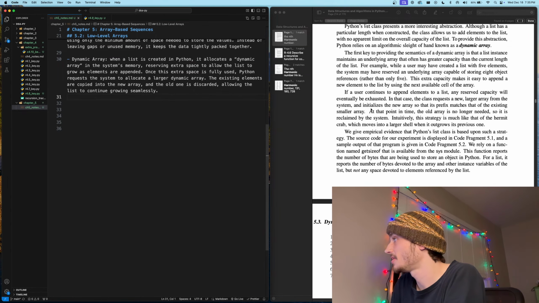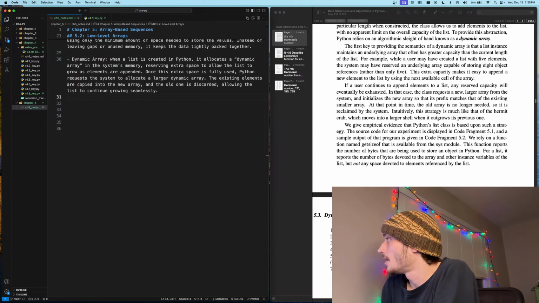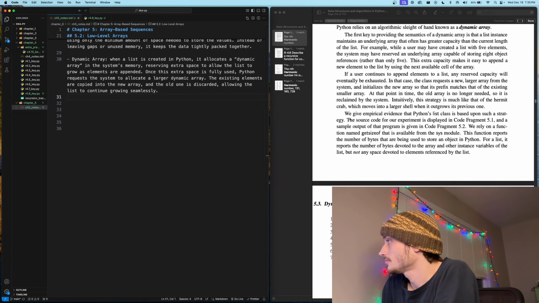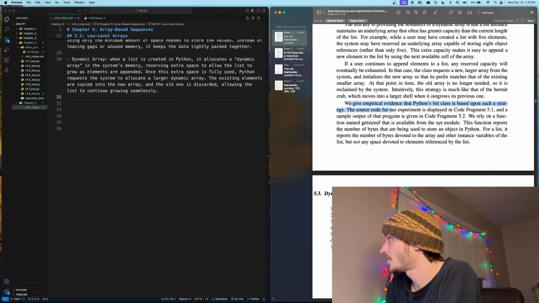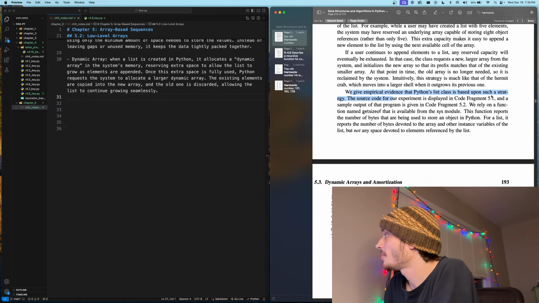All right, let's continue in here. We give empirical evidence that Python's list class is based on a strategy. The source code for our experiment is displayed in code fragment 5.1, and a sample output of the program is given in code fragment 5.2.